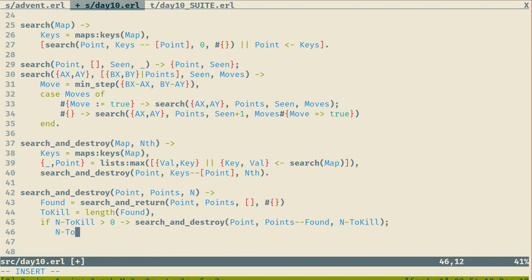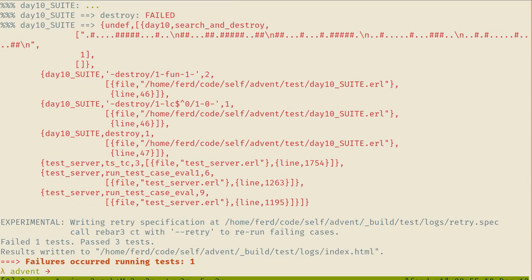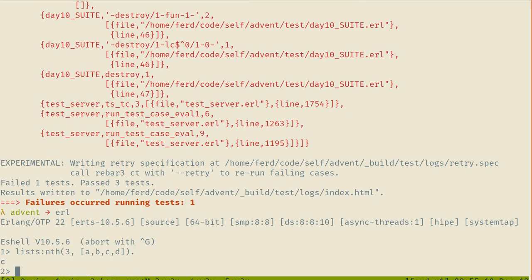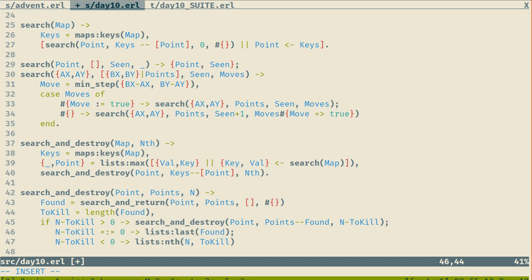If n minus to kill is equal exactly to zero, then I know that the point I want, last, is going to be the last point that was found. And if to kill is smaller than zero, then I will need to, in to kill, I will want the nth element of that list. I think that's the one. So Erlang nth three of A, B, C, D. Yep. All right.